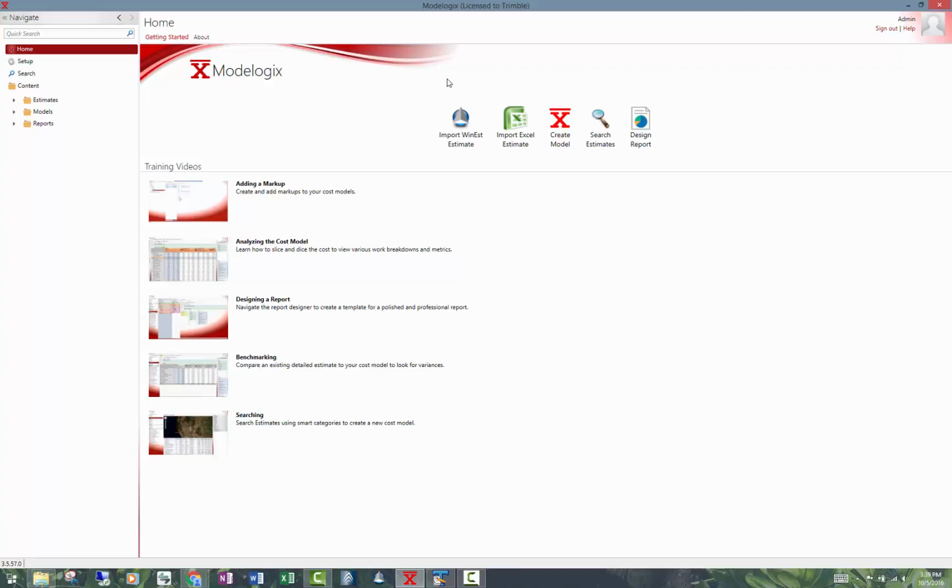Across the top, we've got some of the common functions used with Modelogix, such as importing WinEst estimates directly from WinEst or importing Excel estimates, creating models, searching. Searching is where you browse through all the estimates in your database and filter by criteria. And of course, you can design reports too. So all of this can be accessed from the navigation pane and also across the top.